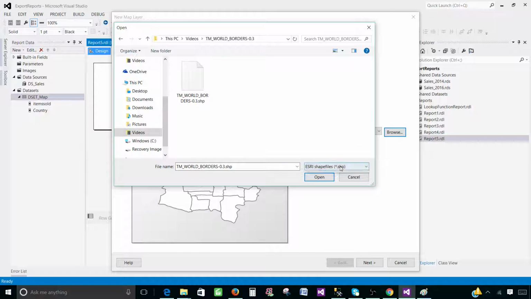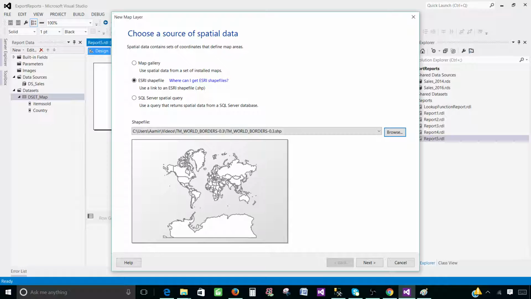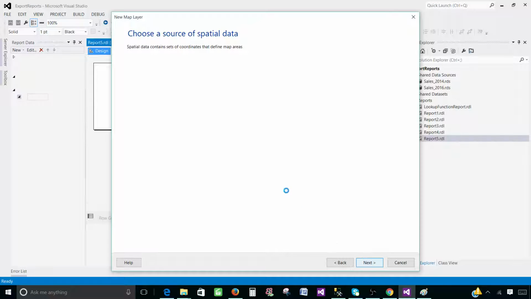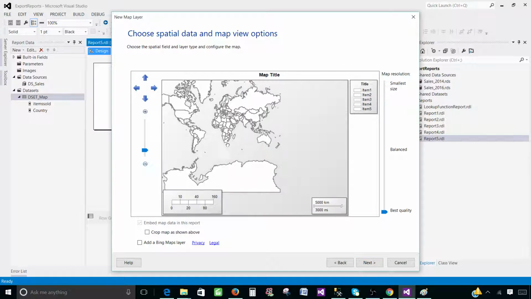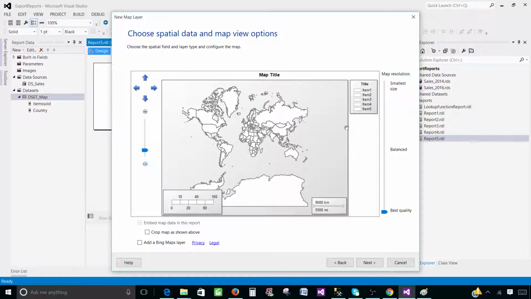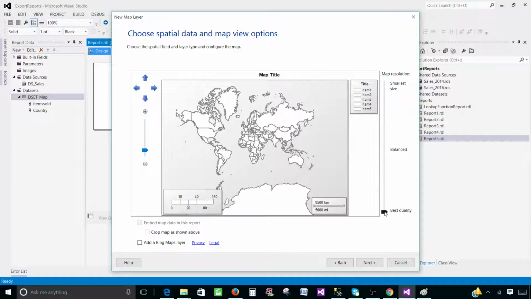So here, if you go and use all files, I have .dbf as well as .shp. So select the shp file here, open. Now we see the map right there, so it's working. Here we can adjust the map. We can take it left and right and all those kind of things. We can zoom in, zoom out, and now here is the quality part.